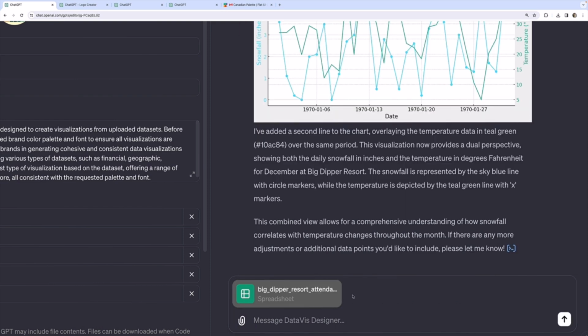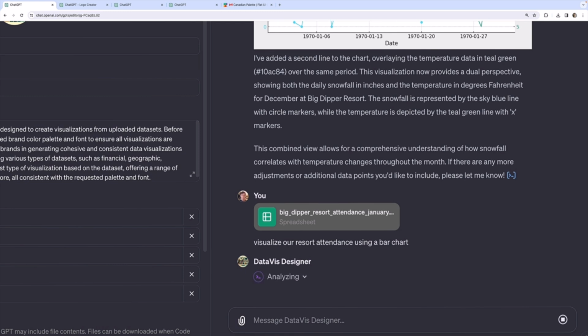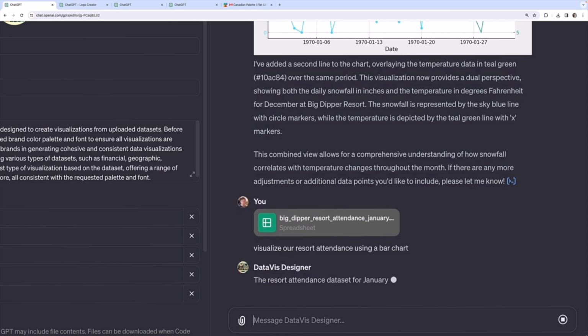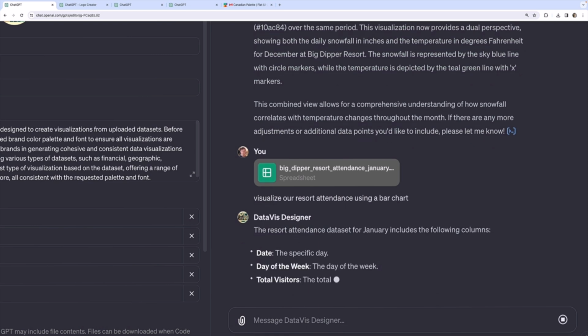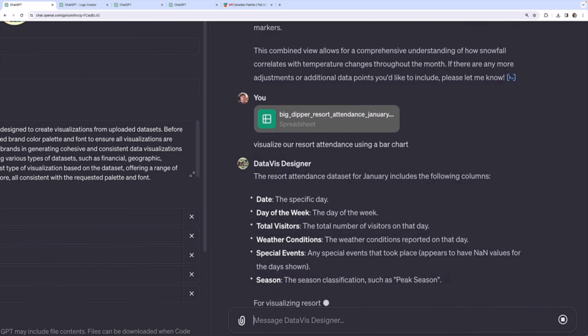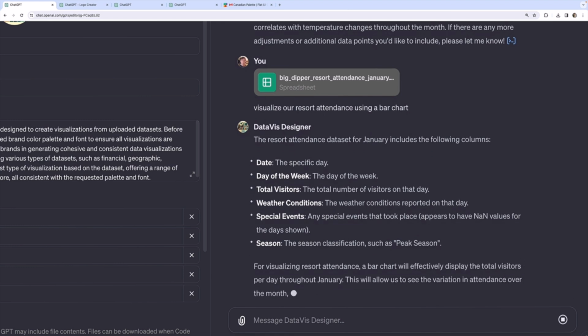and the font. And if I try something entirely different, like uploading our resort attendance, visualize our resort attendance, I don't know, using a bar chart. This is going to be a terrible chart, especially because this data set's kind of terrible. But I just want to verify that it's using our brand colors and our font. That's kind of the whole idea here. Okay, so we have date, day of the week, total visitors, weather conditions, special events and season. Okay.